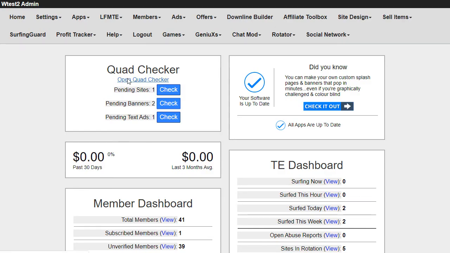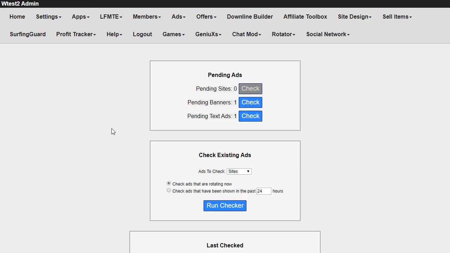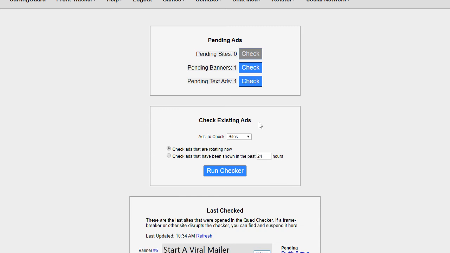Now when you click on Open Quad Checker, you'll see additional options to check the existing ads already in rotation. You can check your sites, banner, and text ads, and you can check ones that are rotating right now, which are ads that are active and have credits assigned to them, and you can also check all of the ads that have been shown in the past 24 hours or the past 48 hours or whatever you choose.